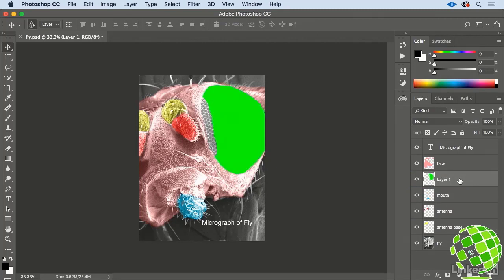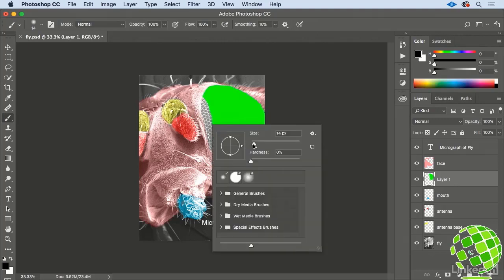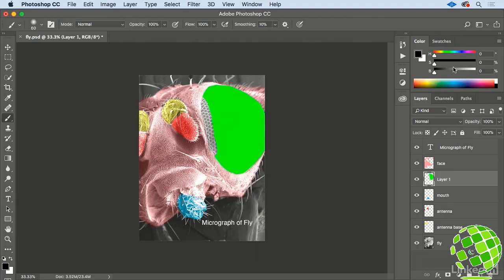If you grab a tool such as the paintbrush tool, and then dial in your size by right-clicking on your canvas, I'll dial in a size of my brush of about 60 pixels with a hardness of 0. Then I'll dial in a color with a hue of 120 degrees. I'll tab down and set the saturation and brightness both to 100%, and that'll give me this nice bright green color. Now when you begin to paint, you're only affecting the pixels on that one currently selected layer.